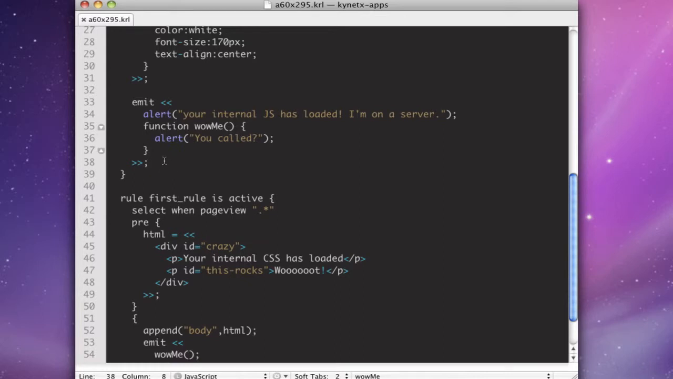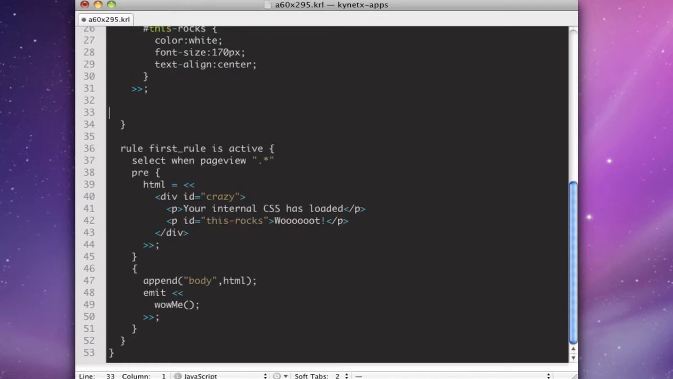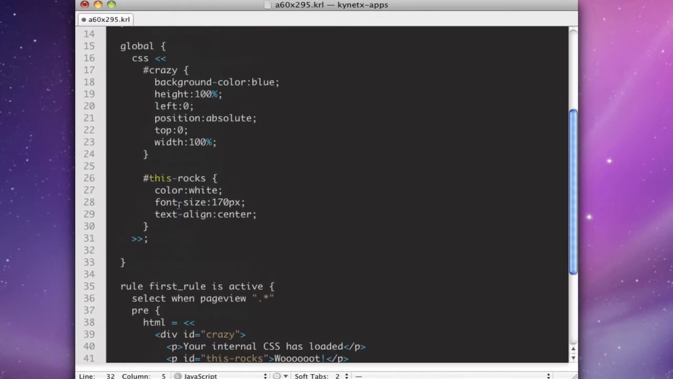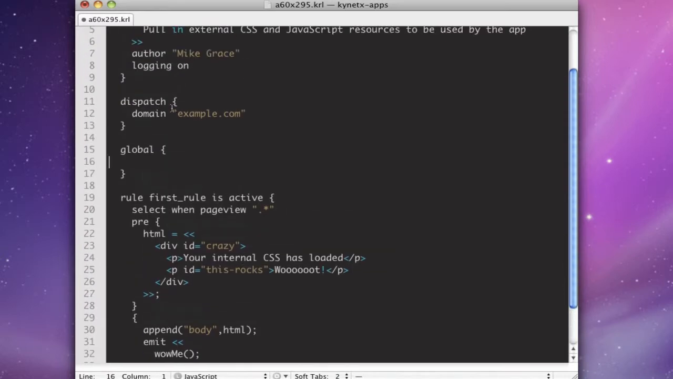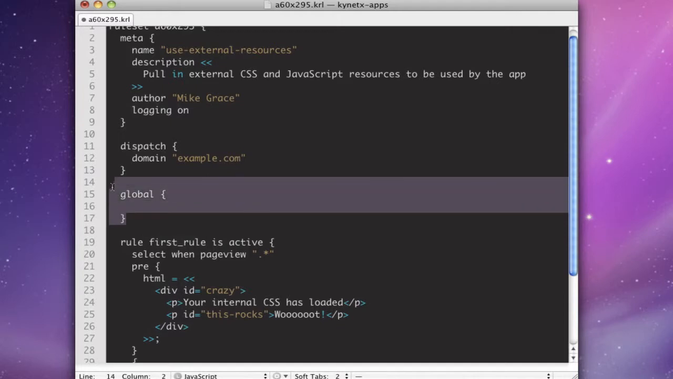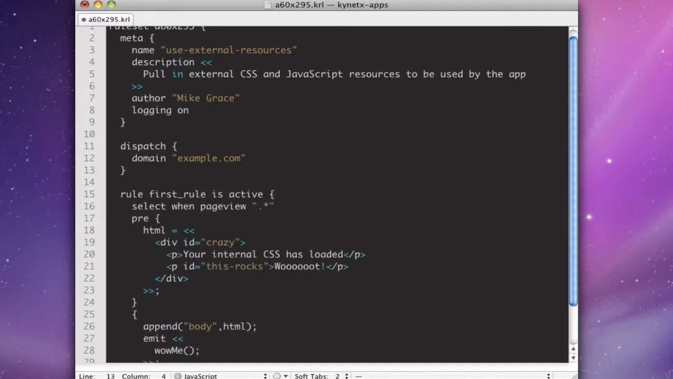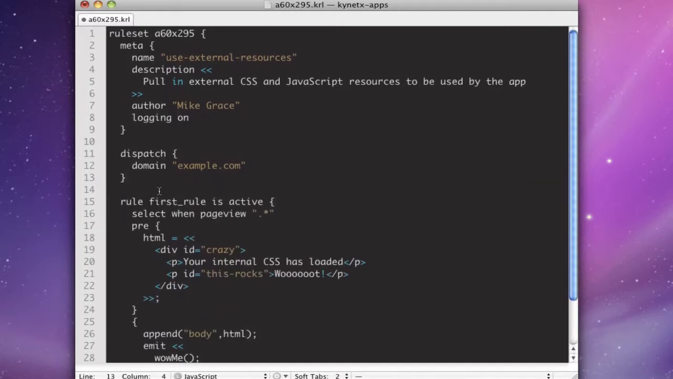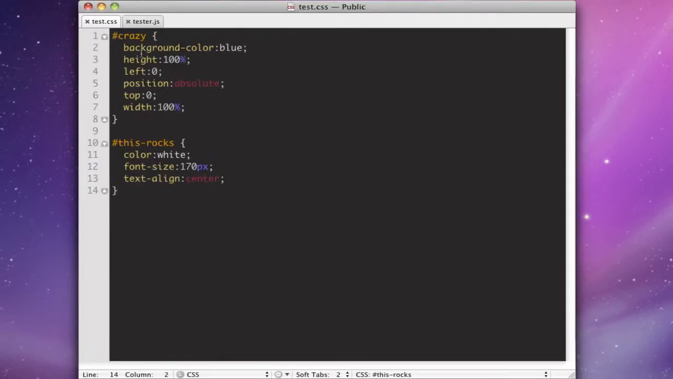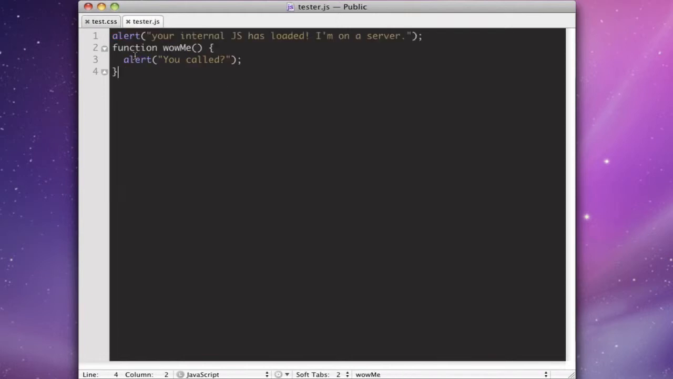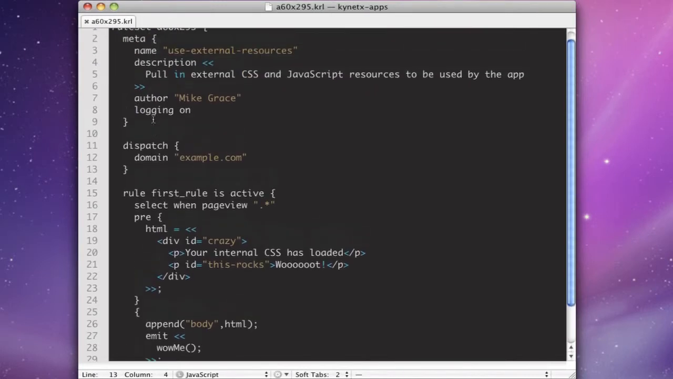I can pull out the JavaScript, I can pull out the CSS from my Kynetx application, and I can also remove the global block since I'm not using it in this application anymore. Now what I can do is create a CSS file and a JavaScript file and then put them anywhere on the web. For this demo, I'm using my public Dropbox folder, and I've got my JavaScript and CSS loaded in there.